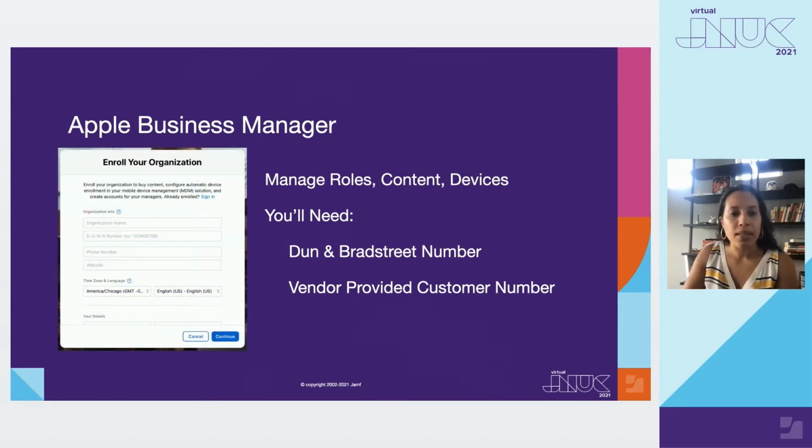You'll then be prompted to enter some company information, including that DUNS number. It's important to note that approval for Apple Business Manager can take anywhere from 3 to 5 business days, so another consideration for your deployment timeline.